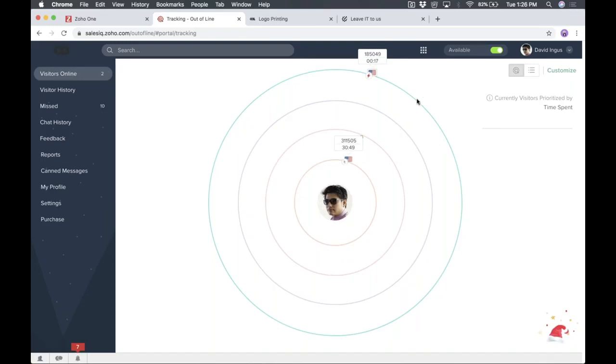So this person, it says, has been on the website for 20 seconds. They're coming to us from the US. And this ring that they're on is for someone who's been on the site more than 0 minutes. So a very fancy way of saying they just got here. But this ring is for people who have been on the site for more than a minute. I believe this is 5 minutes and this is 10 minutes. So once this person gets to a minute, they'll actually move up on the area.